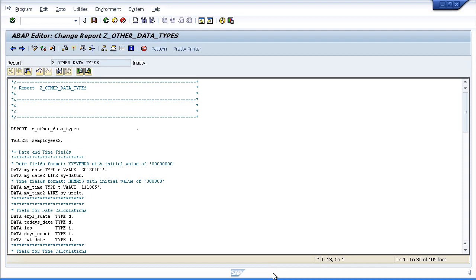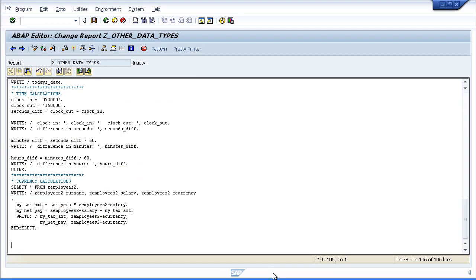Okay, so because we're going to read data from a database table using a select statement, we're going to declare the table at the top of our program, zEmployees2. Then we'll go back down to the bottom, and I've written a select statement from the table. Then we're going to write out the employee surname, their salary, and the currency. Let me bring this full stop up.